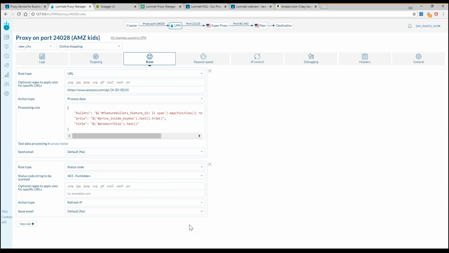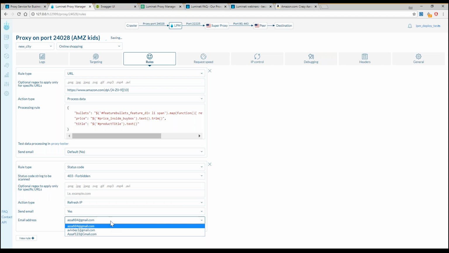What this means is I'm going to be refreshing my IP every time I get that status code, or in this case, blocked. Now, if I wanted to be notified every time I'm getting blocked, or an IP is refreshed, what I can do is just select Yes here under Send Email, choose an email address that I want it to be sent to, and now every time I'm going to be refreshing that IP due to a blockage, I'll get an email.